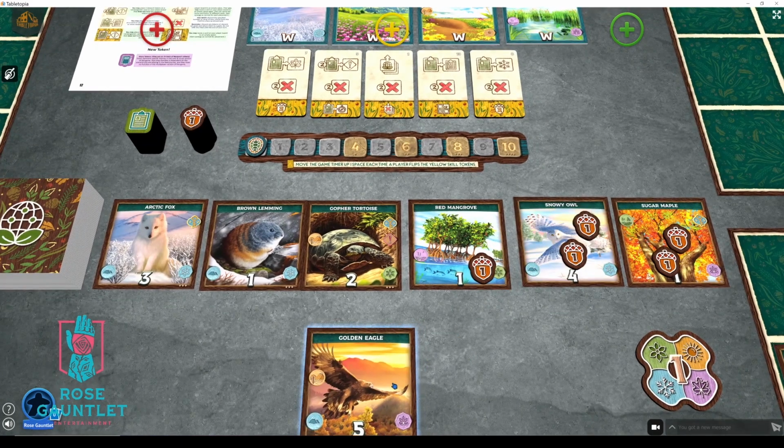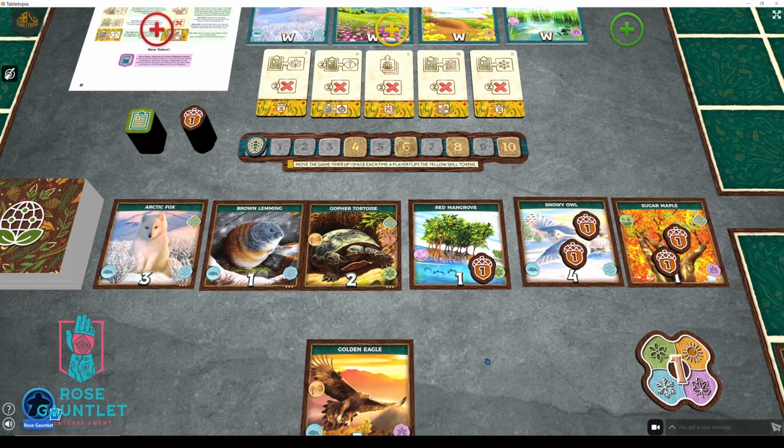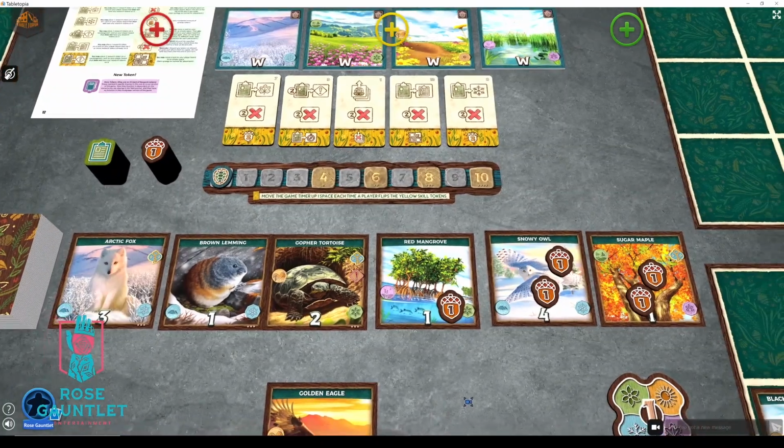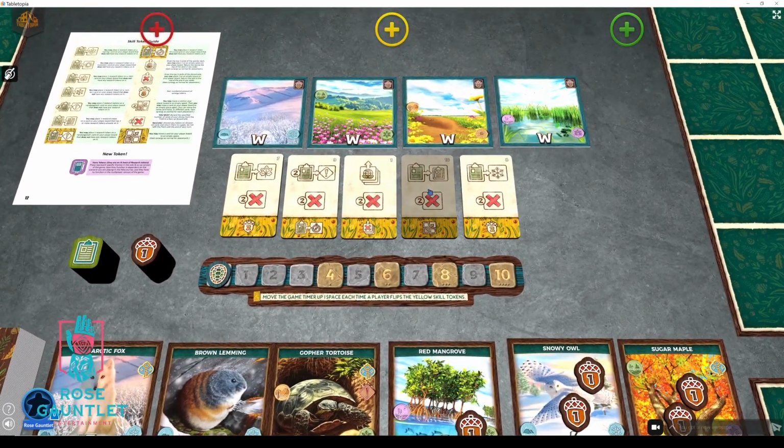If there were any synergy tokens on top of cards, you'd return those to the supply if you discarded them from the field or discarded them for any reason throughout the course of the game. So I'd flip that over, and now this skill token is considered exhausted.